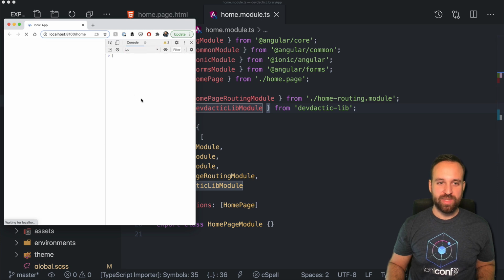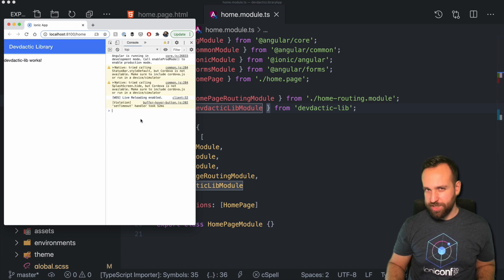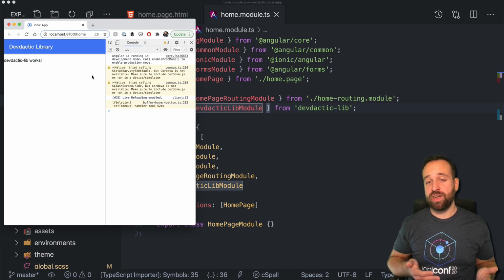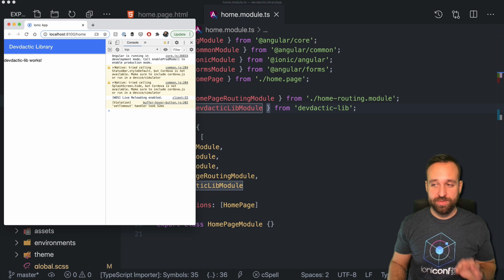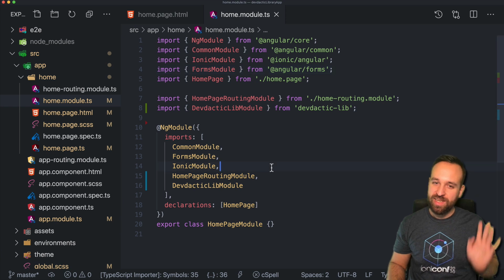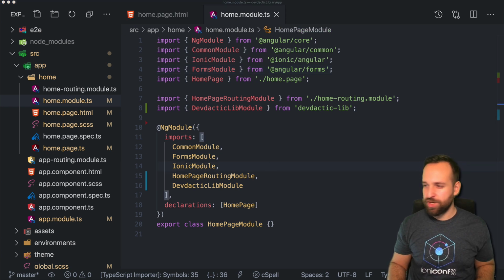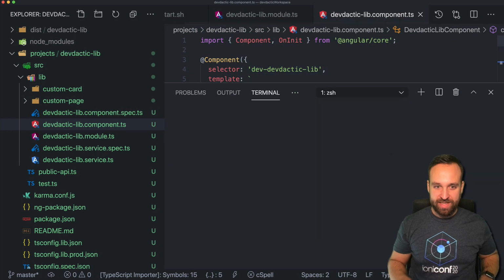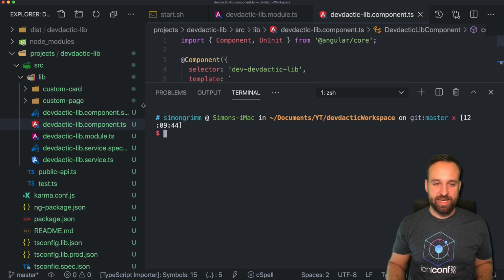But let's see. We saw the error we get when we don't import the module, and now we've already connected our Ionic application to our library. That's a great first success, I would say. After just a few, like before the 5-minute mark. It's rarely the case that you see any working code before the 5-minute mark in my videos, but never mind. Okay, let's continue with our library.